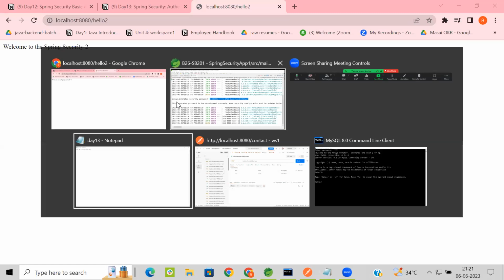The beauty is that it is not asking us for the password every time. Once I get authenticated, it is not asking me for the password again and again, right? Our username will be user by default. Yes, by default, if you don't do any kind of configuration, your default username will be user and the password will be generated on your console, right?